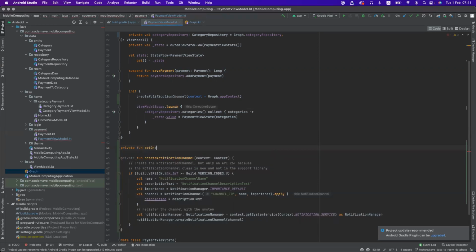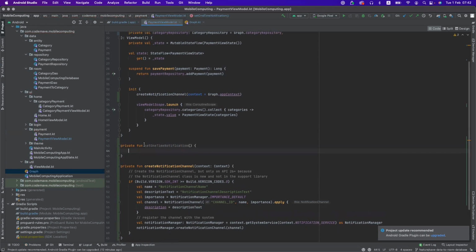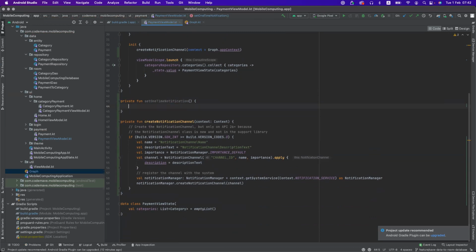So I'm going to create a new function. I'm going to call it setOneTimeNotification. I'm going to create a one-time notification, and I'm going to set a time period that it should run. And I want this notification to run, say, after 10 seconds, so after 20 seconds. You can specify a particular time that it should go. But for this exercise, I'm just going to do something very simple.